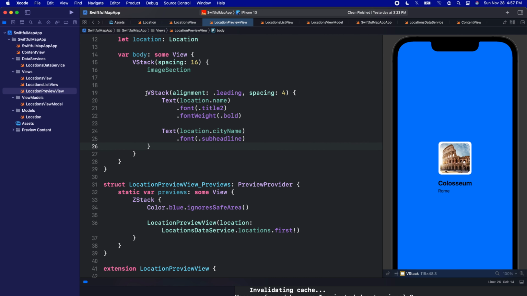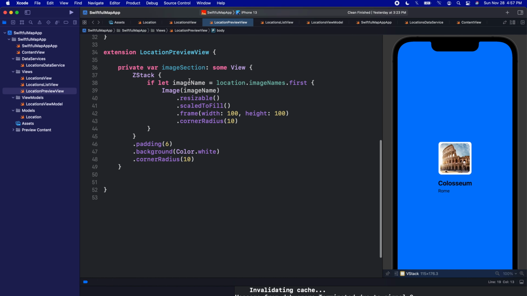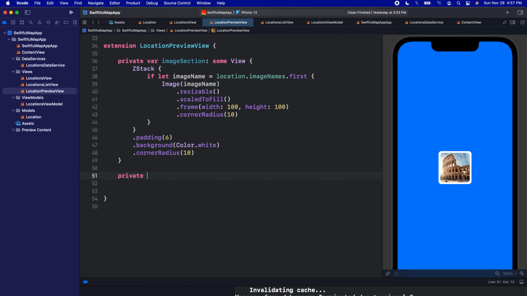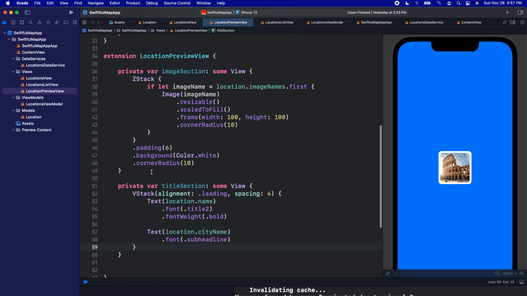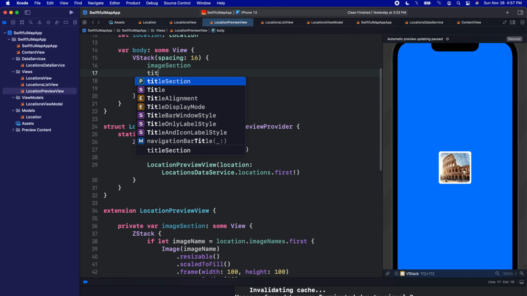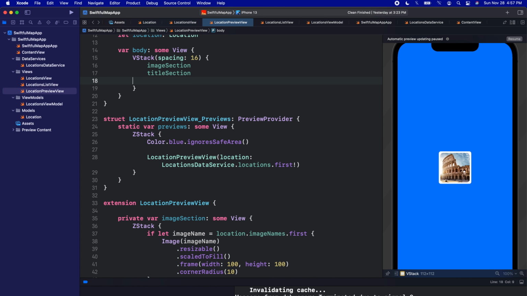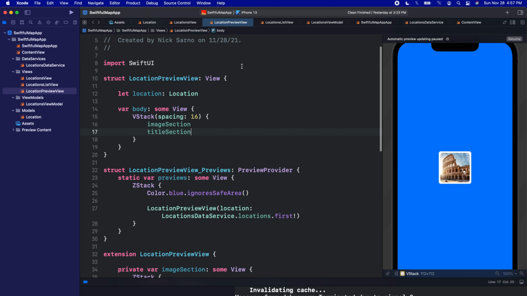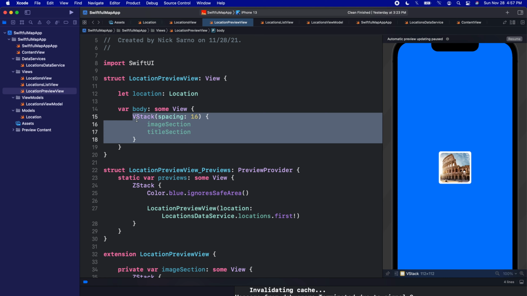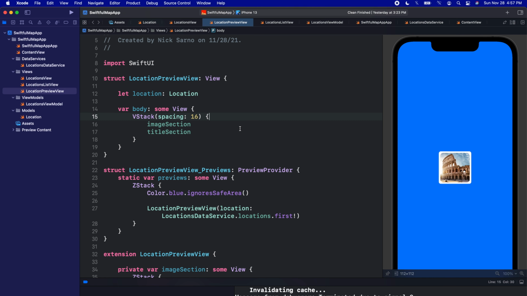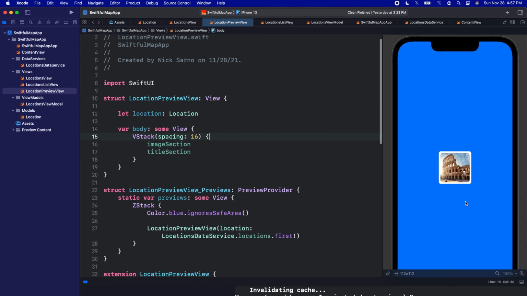Let's do the same thing with the title here. So I'll cut this. We'll come down here, we'll make this a private var, we'll call this title section, type SomeView, paste in our title section, and then we'll paste in our title section here. So keeping the body nice and neat, highly readable, this code right here is. Let's click resume, make sure we are still all connected and working. And now I want to add some buttons to the right side of this.